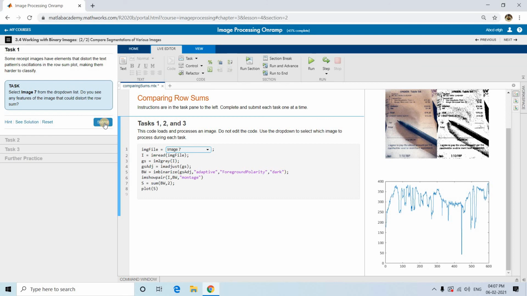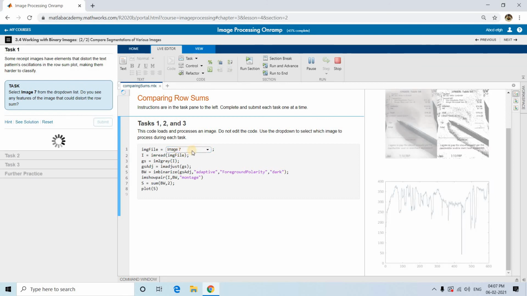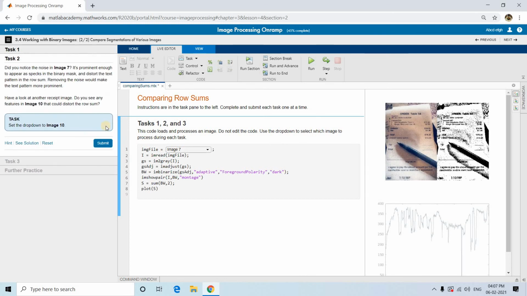So let's just run this. The task here is just to choose image 7. Go to the next task. Set the drop down to image 10. I'll go to this and select image 10.